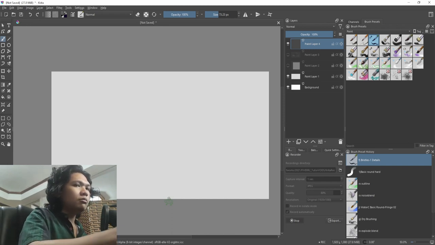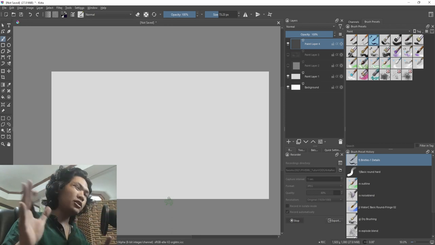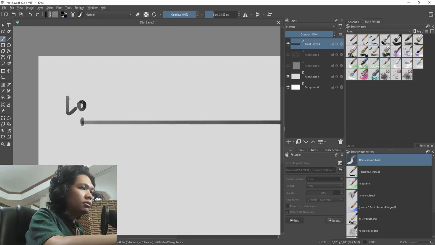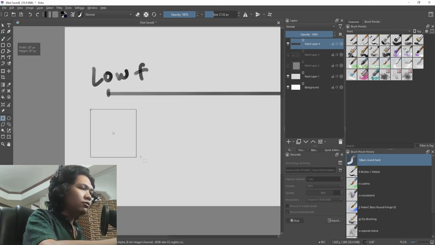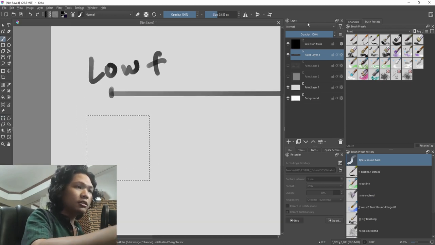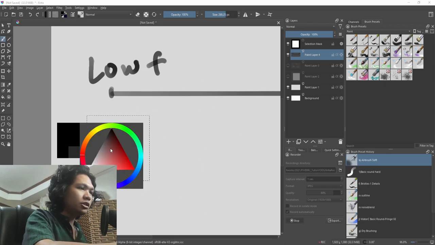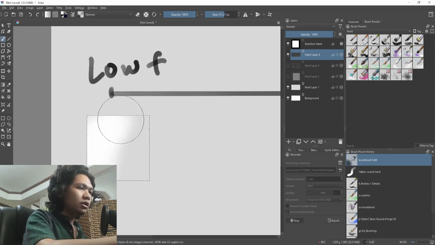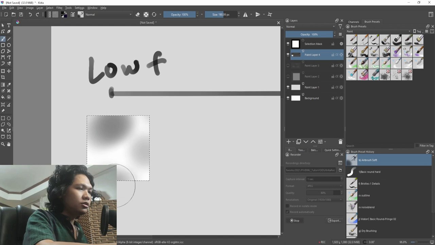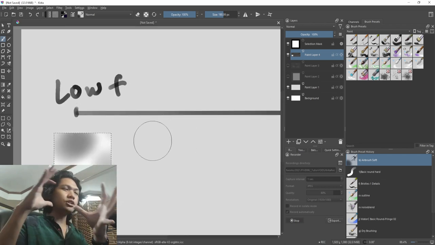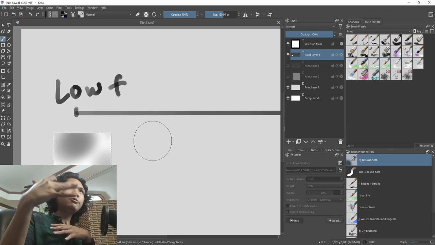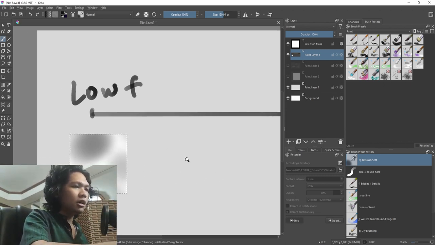So there's two types of noise, or there's a spectrum. There's low frequency and high frequency. When I talk about low frequency, it usually looks like this. So let's take a soft brush and make it pure white, then use black, kind of like this. So that's low frequency noise, meaning there's large shapes and large spaces in between, right?